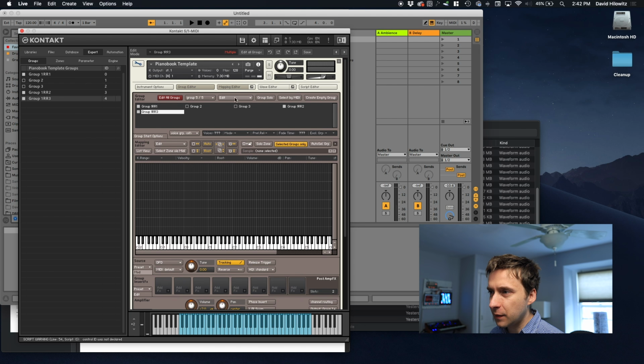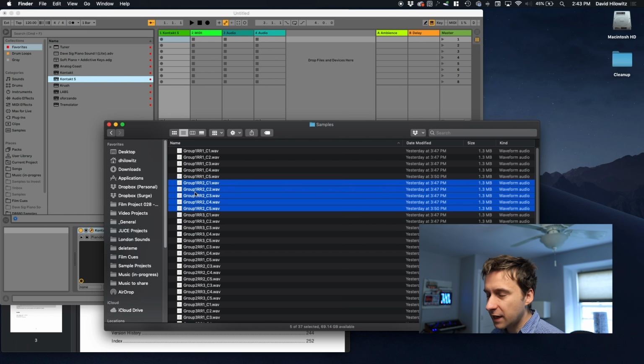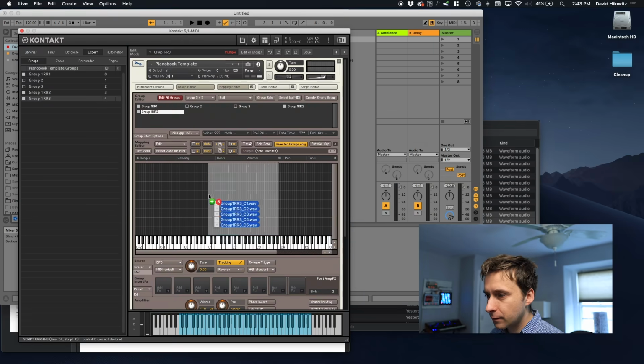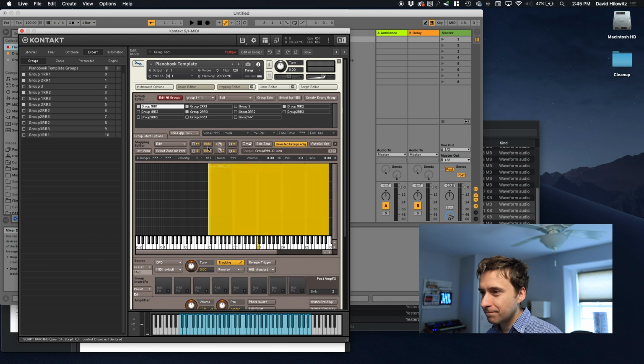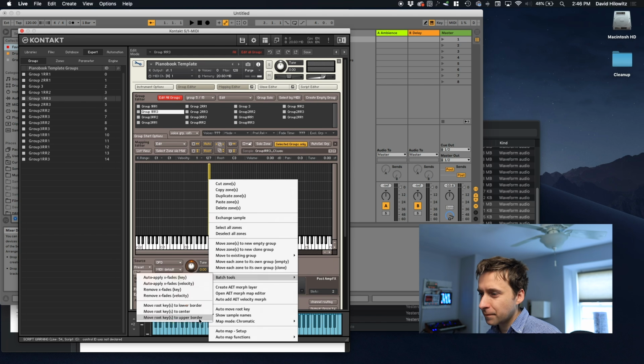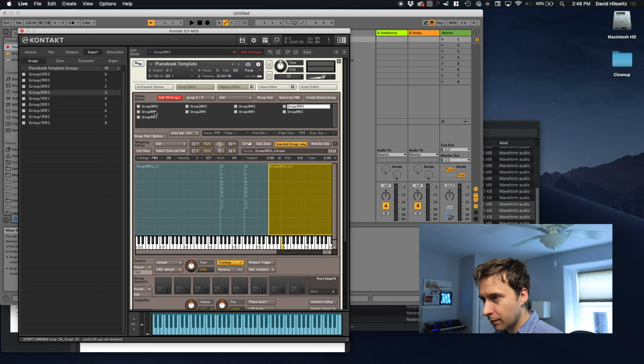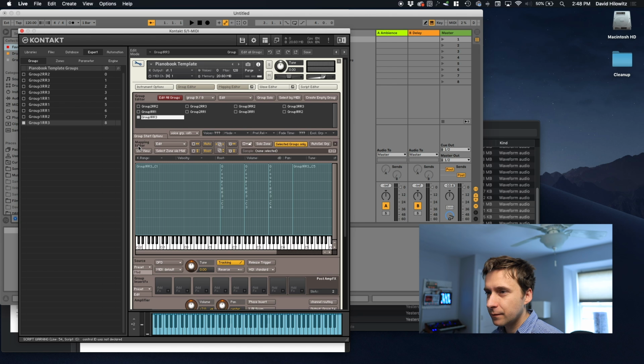Okay, I'm going to put samples in these. I'm going to speed this up so you don't have to watch me just dragging samples around. Okay, so we've got our samples all mapped. It's kind of a mess, but now it's time to implement the round robins, which is super easy given the way that the template was set up.